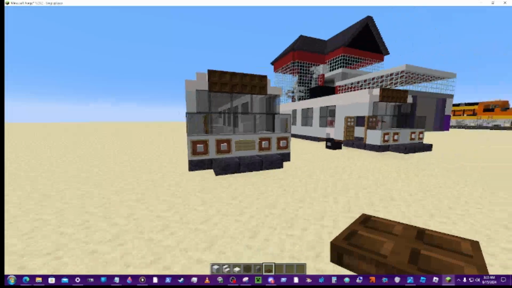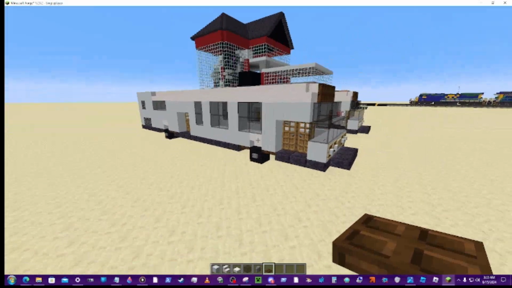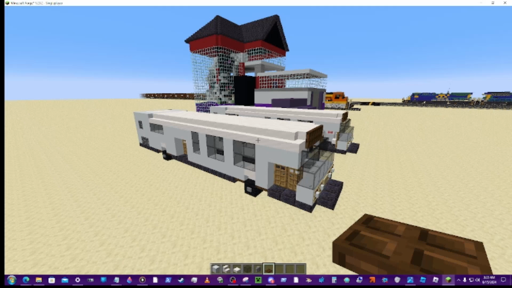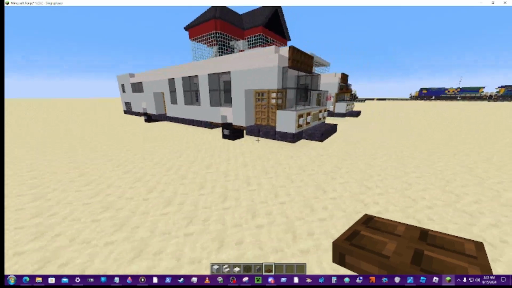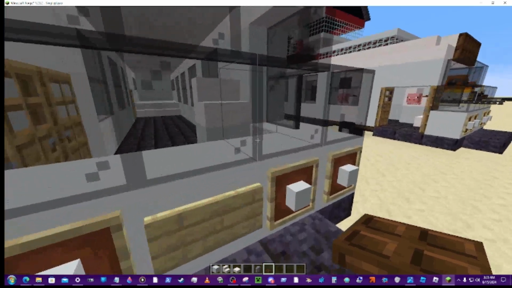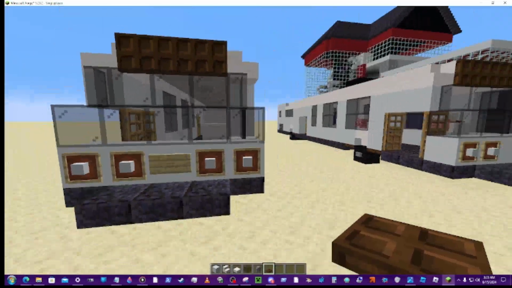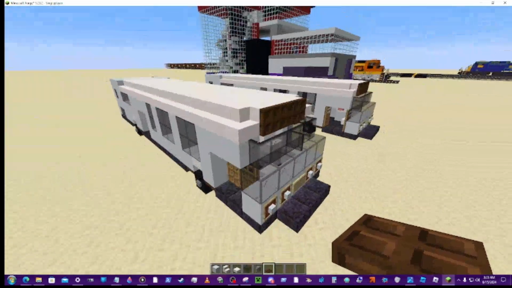And again, with this bus, you can have it in any color you want. Because in this case, we did white, because that was my easiest color to build. I decided to make the interior blank because you can turn it into almost anything you want.